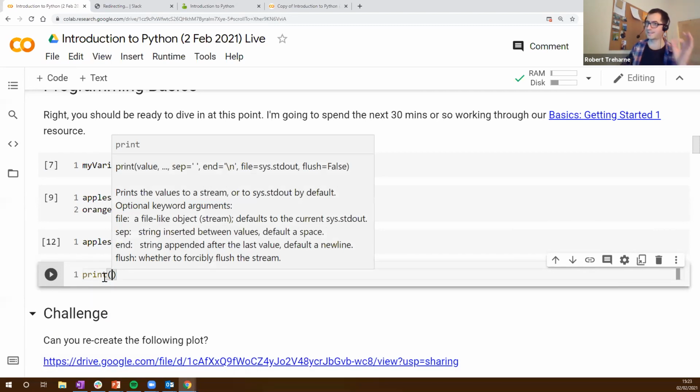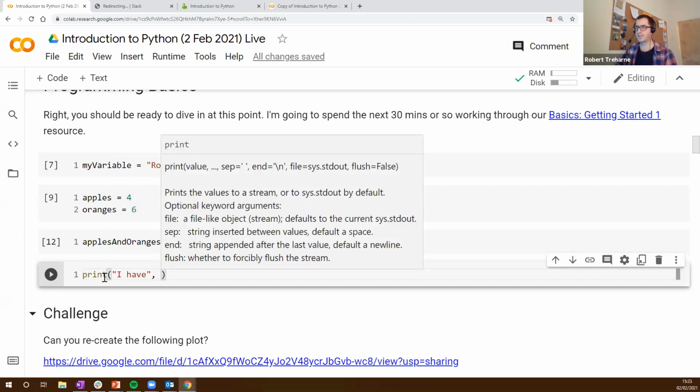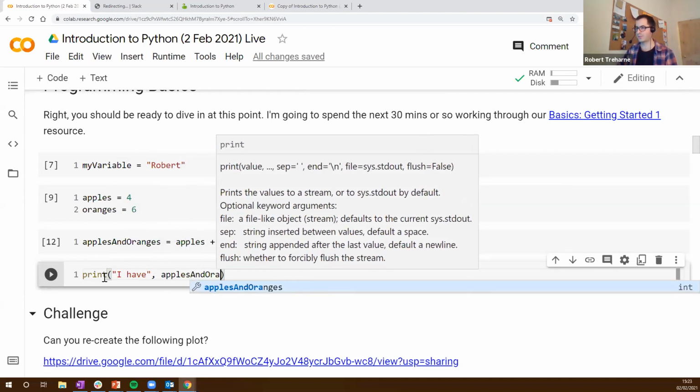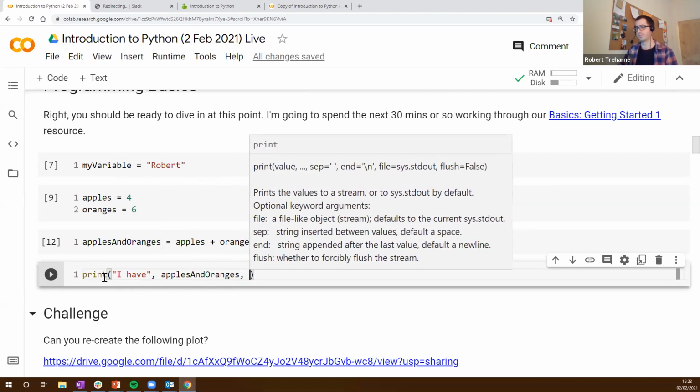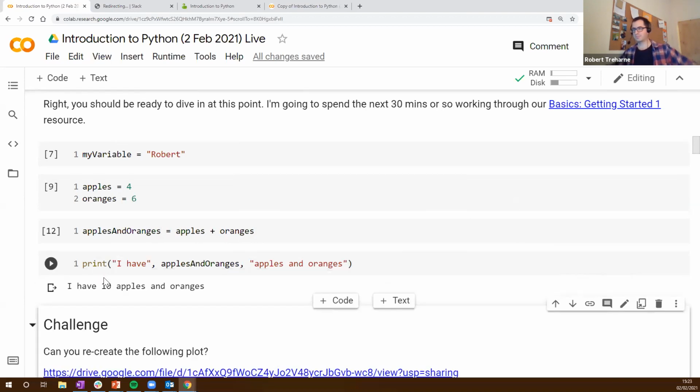Earlier I did hello world, classic first Python line. What I want to do now is I want to say I have, okay, and then I'm going to put a comma, and then I'm going to put apples and oranges. Then I'm going to put another comma, and then I'm actually going to put in the string apples and oranges. Okay, and if I run that, there you go. So it's printed out that string, the first string I have. Then it's printed out the number of apples and oranges, and then I put apples and oranges on there. Okay, and that's one way of doing it.